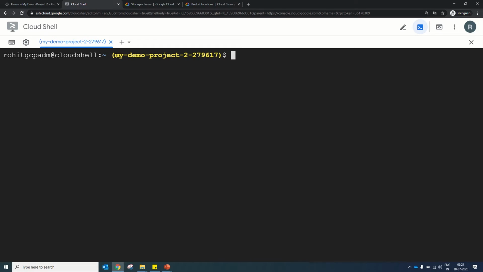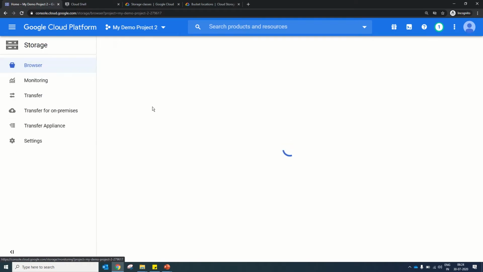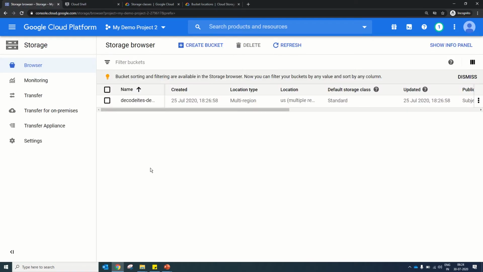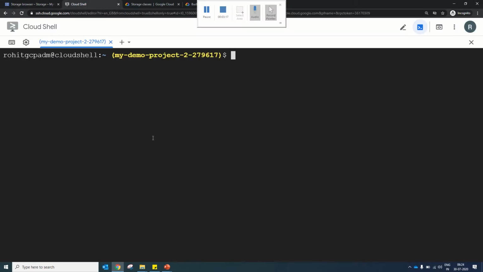For this session, the project selected is My Demo, and under this project we have already created one bucket, decode ITS demo, in our last session, where we created the bucket through the console. Now in this session, we will create the bucket using Cloud Shell and gsutil commands. gsutil is a very vast utility with plenty of commands for various functionality. Memorizing these commands is difficult for anyone, and for this purpose gsutil gives you a help feature.